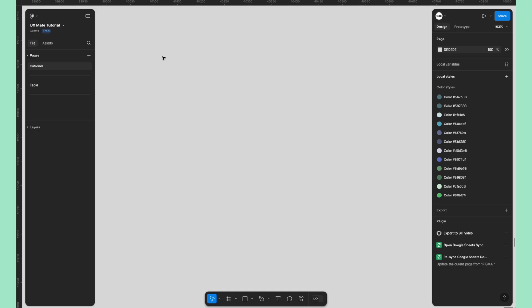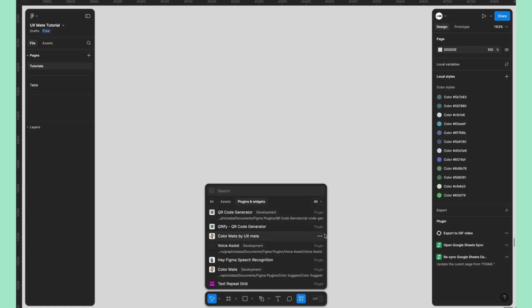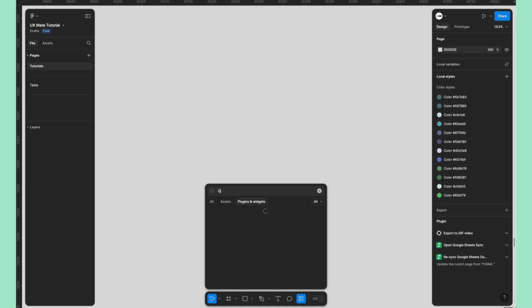Let me quickly open the plugin. So you can open it from the action panels, or you can open it from the plugins menu, or you can go to the community, or I'll share the link in the description as well. So let's go to the action menu, let's go to the plugins and widgets, and then search for QRIFY, QR code generator.